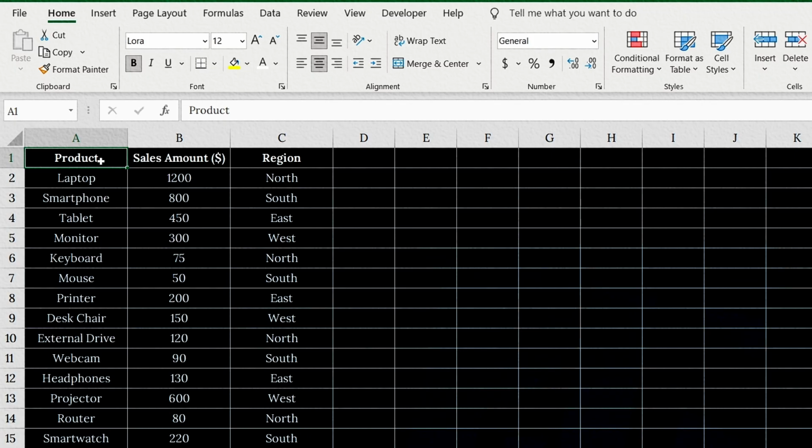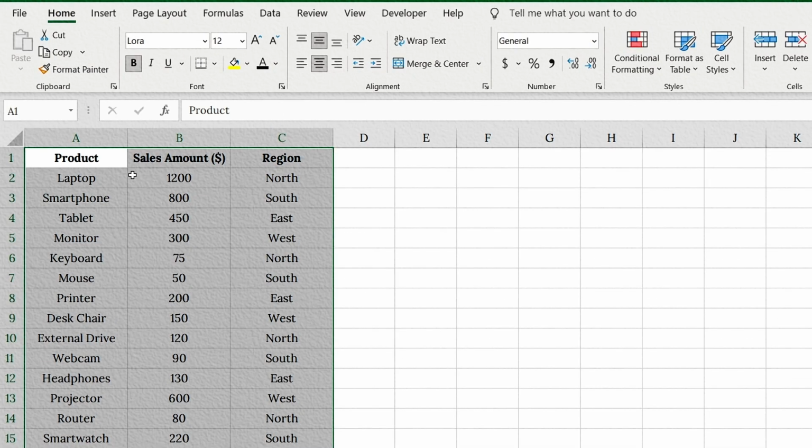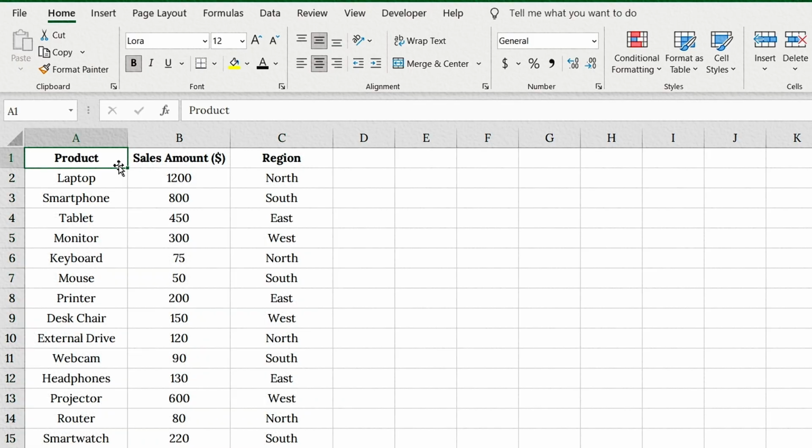If you want to remove the background later, simply go back to the Page Layout tab and click on Delete Background. It's that easy. And that's how you can give your Excel worksheets a professional and customized look in just a few clicks.